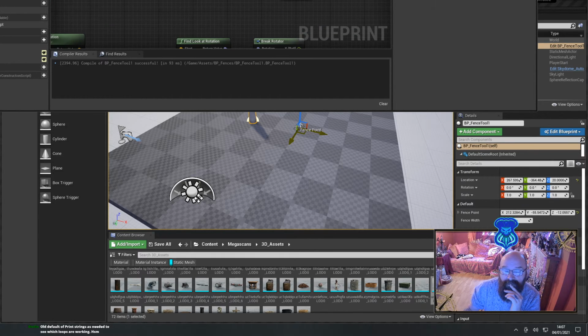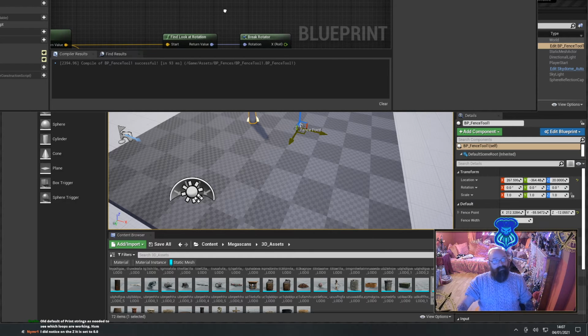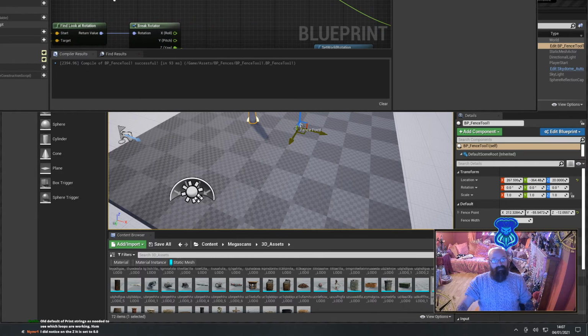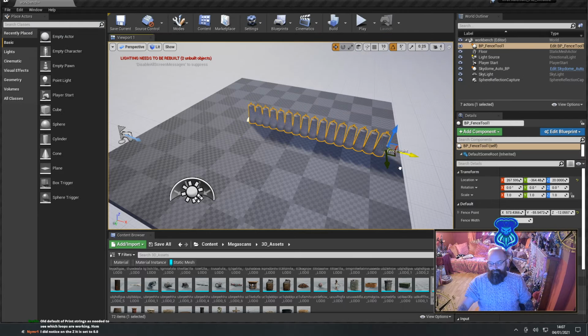So, loop body. Hang on a minute. For loop. So I've added my static mesh component to myself as a manual attachment using a relative transform. I'm indexing my fence width, which is 0. Oh Jesus. That's supposed to be 36, I think. That's what the error was. There we go, that's what the problem was.